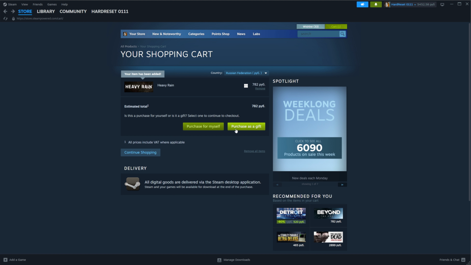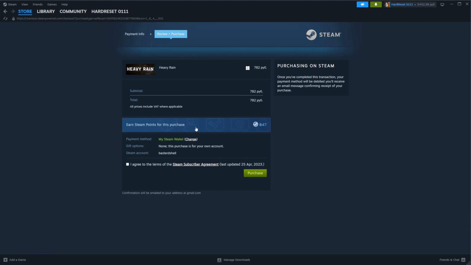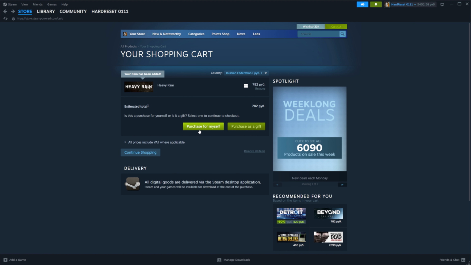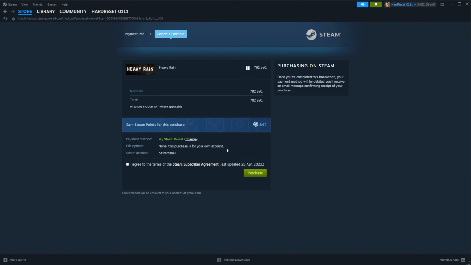And now, guys, to continue, I'm gonna click at Purchase for myself, and on the next step we can choose the payment method. Here, as you can see, in my case, my Steam wallet is selected. However, we can click right here at Change, and then we'll be able to select a different method: PayPal, Visa, MasterCard, and other methods. However, I prefer to pay for the games with my Steam wallet, with my Steam account balance.